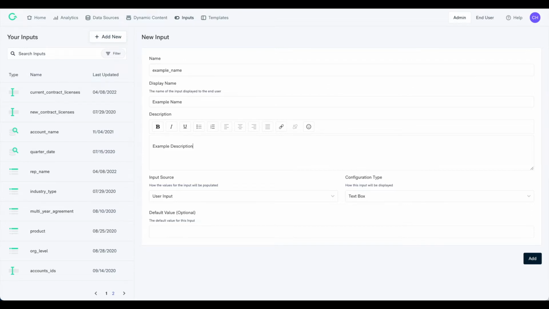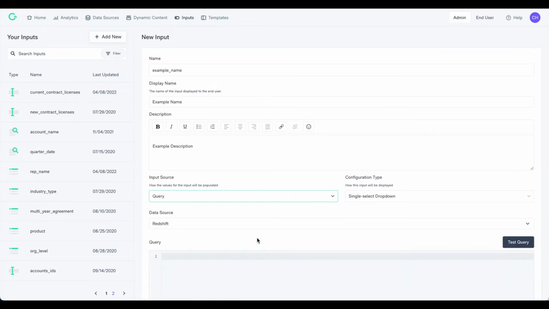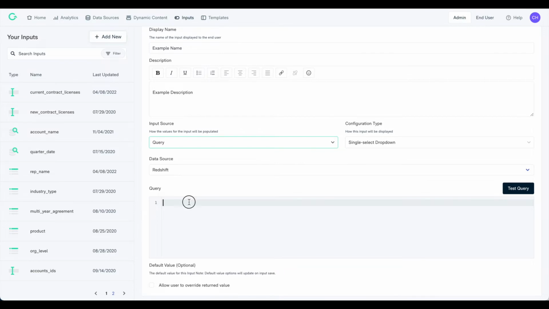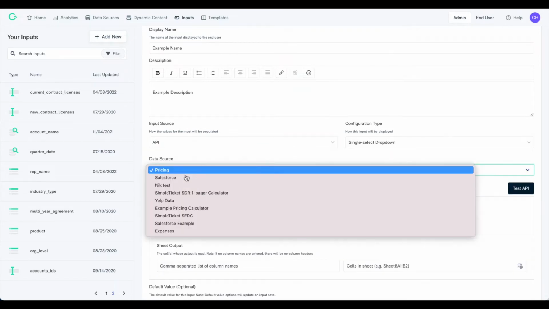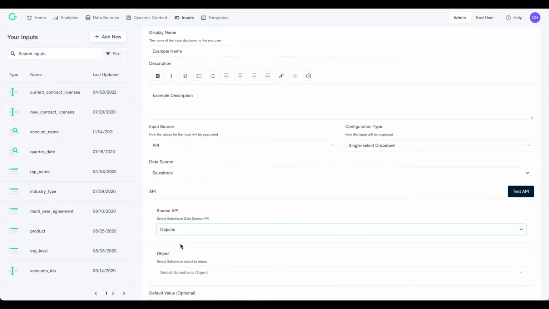The input source field is how you choose the format for the given input that your end users will be interacting with. User input means the user themselves will be required to enter the input value. List requires you as the admin to add a series of values to the section on this page that the end user will then have the option to select from when generating a presentation. Query involves the selection of one of your company's databases and a coinciding SQL query to pull values in that the end user will then choose from. And finally, API accesses an existing integration between Matik and certain data sources to return specific data as options for an end user to select.